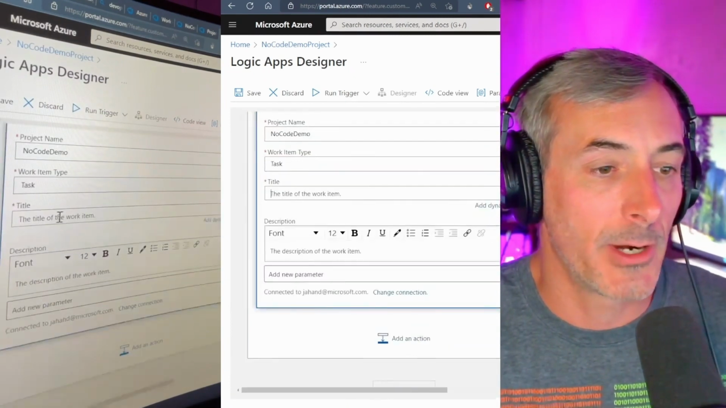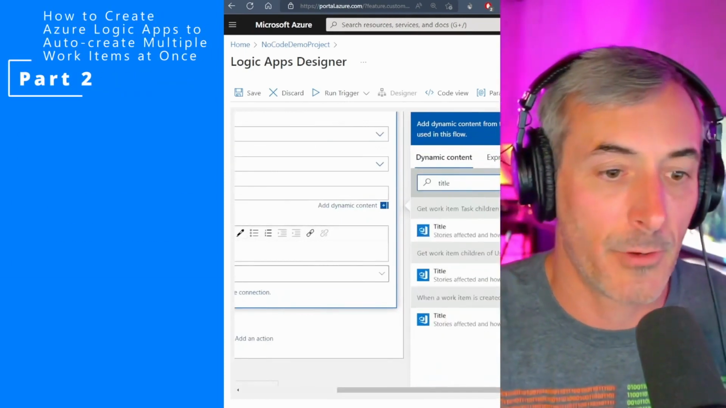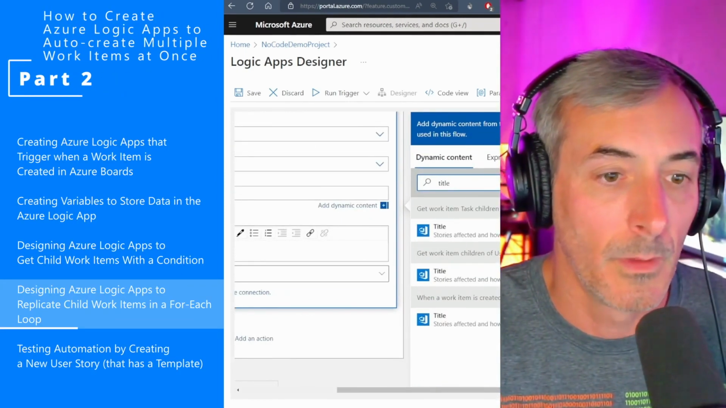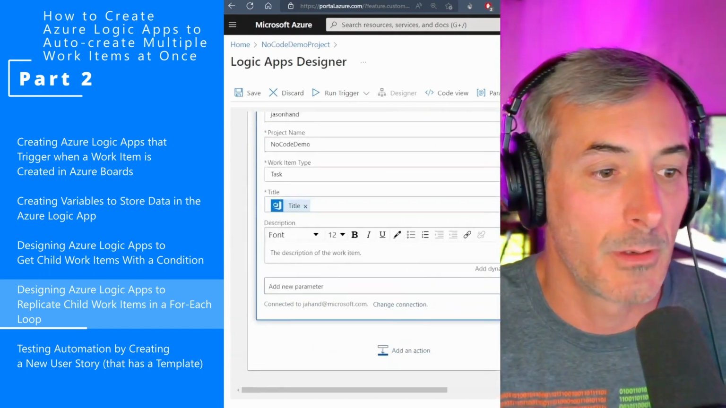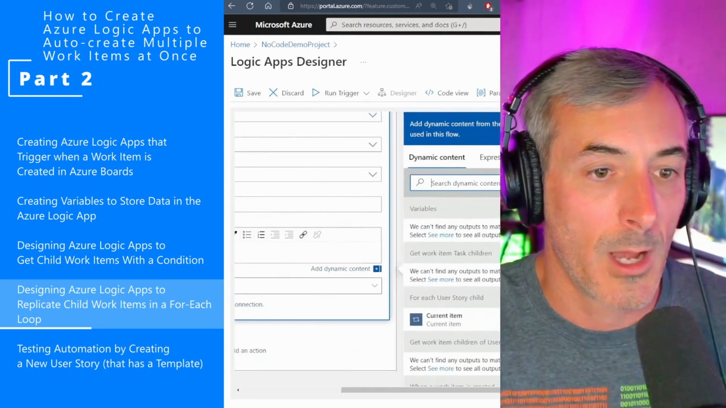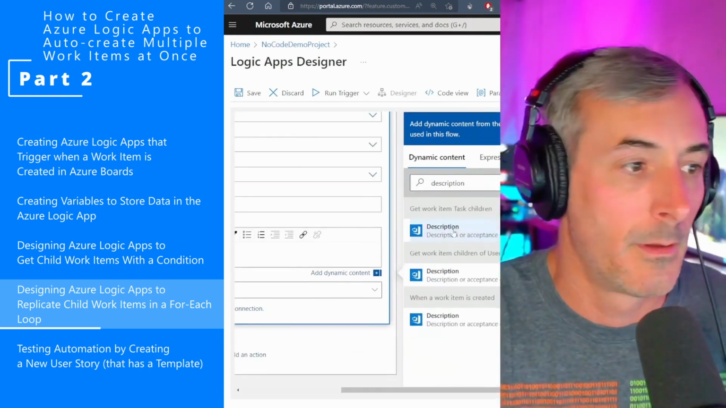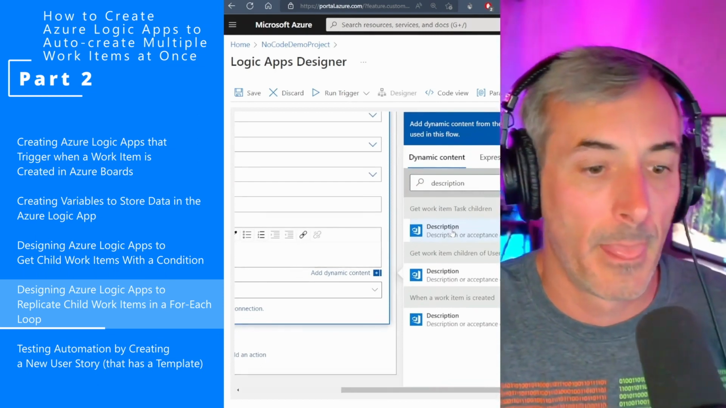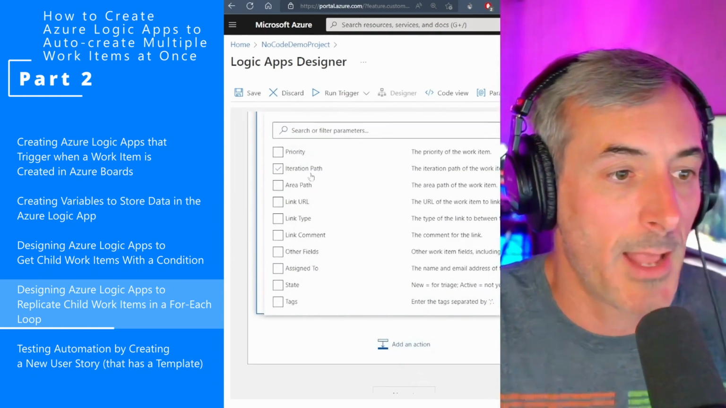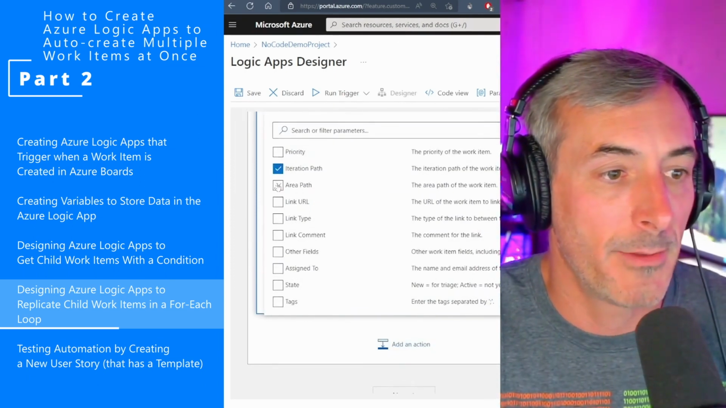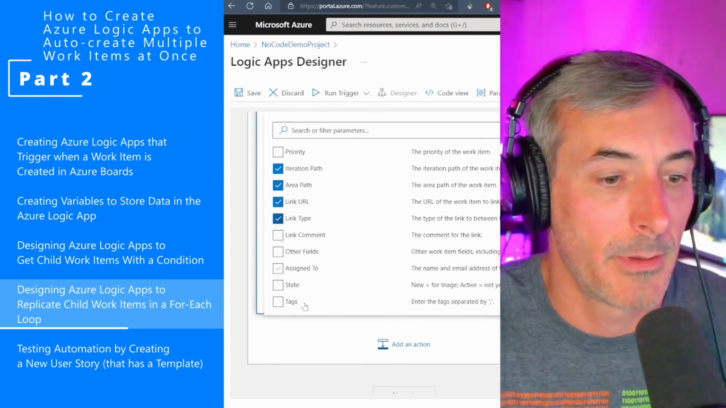And in the title, when I click in title and come over to our dynamic content and type in title over here, I'll go with this first one. We're just copying over the title, and we'll do the same for description. We're copying over this information from the templates. Now, there's a couple other things we need to add in here. We're going to do iteration path, area path, link URL, and link type.